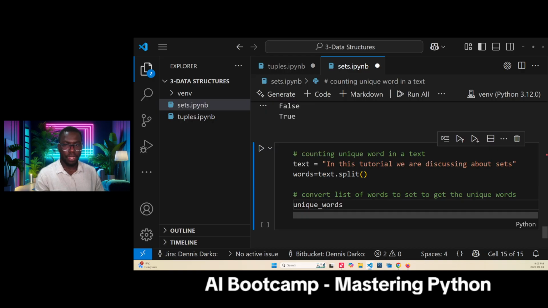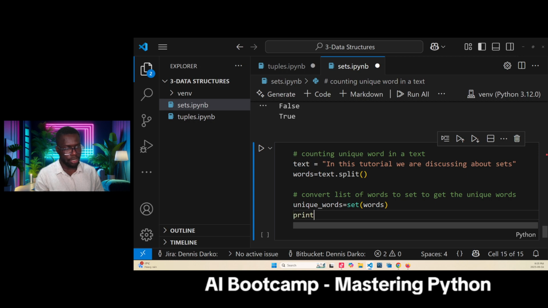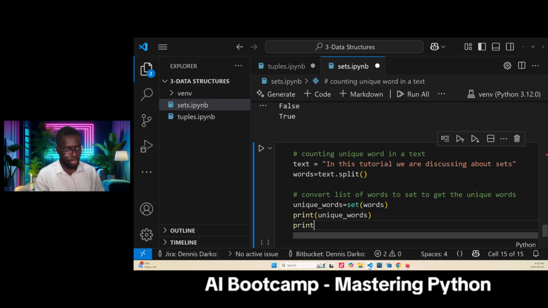So what we'll do here is declare a variable, say unique underscore words. You get the concept here. unique_words is equal to set of the words. And when we set the words, we just print this unique words, and also because we want to know the uniqueness, we just print the length of these unique words. It's as simple as that.